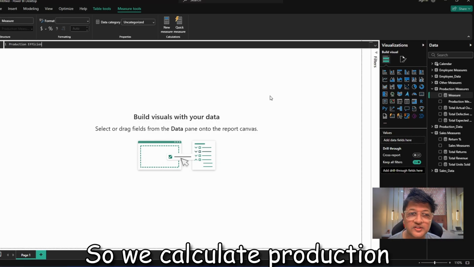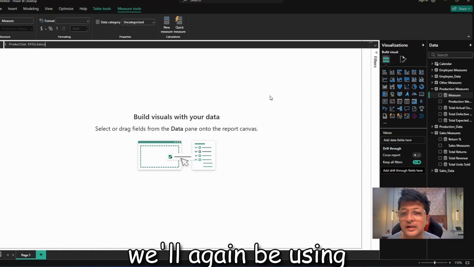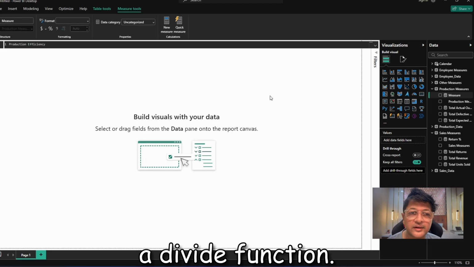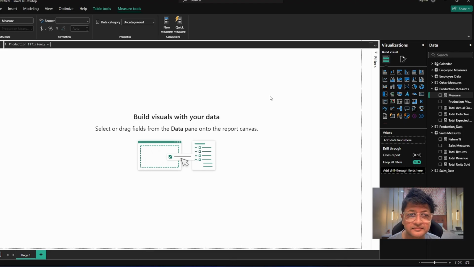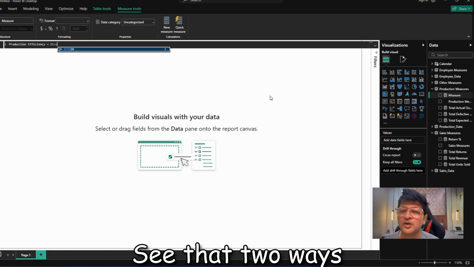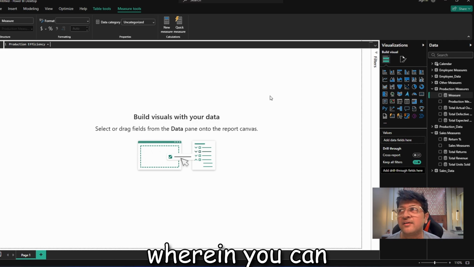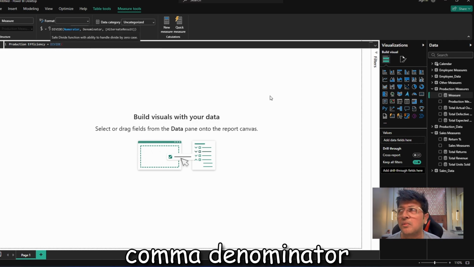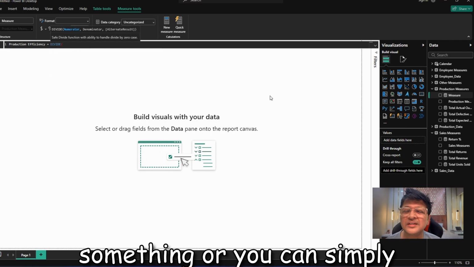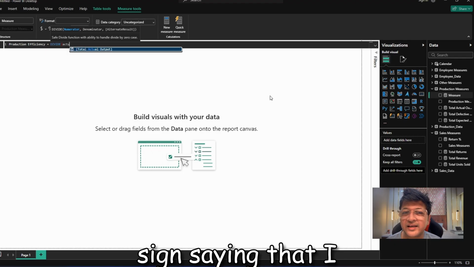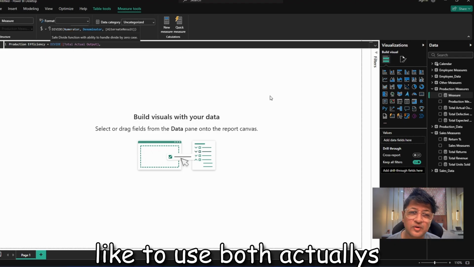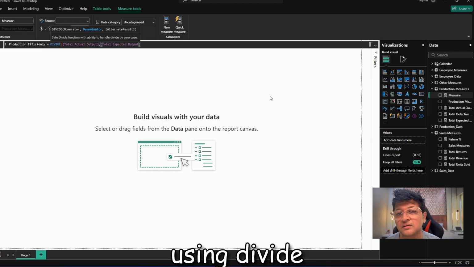So we calculate production efficiency, wherein we'll again be using a divide function. See, there are two ways. You can either use divide, wherein you put in numerator, comma, denominator, or you can simply put in a slash sign. I like to use both actually, but for now I'm using divide.